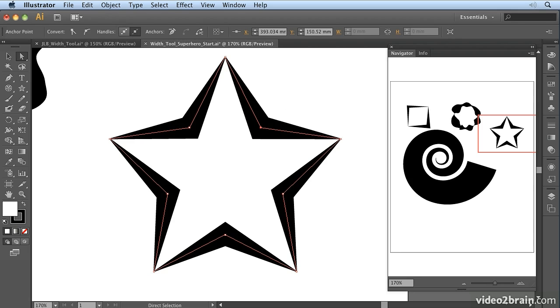So that's a little bit about the basics of the width tool. In the next movie, we'll have a look at how to apply it to artwork.